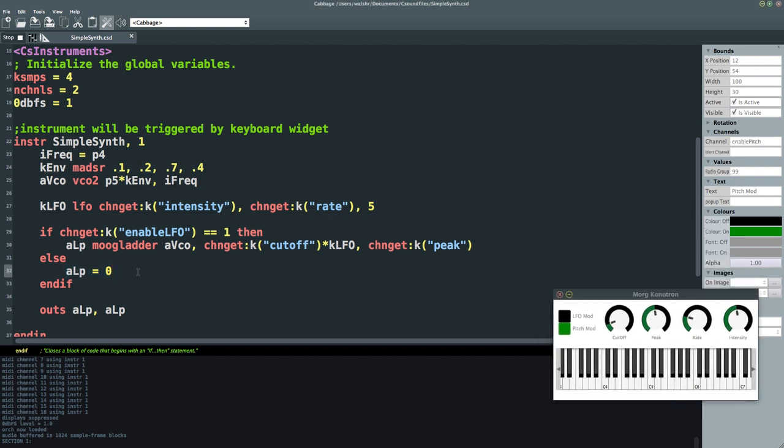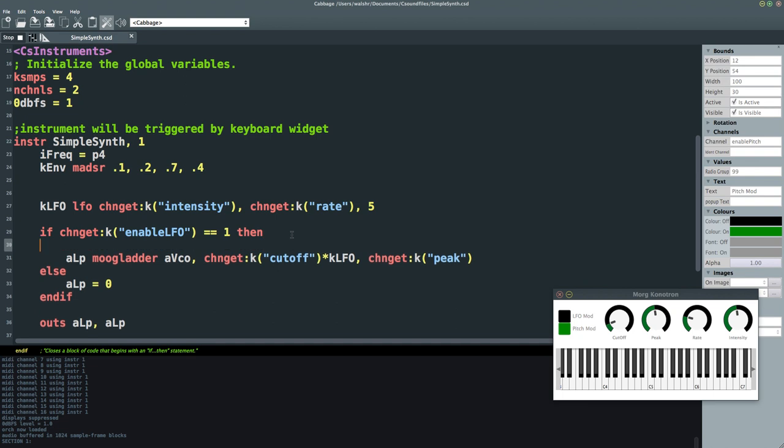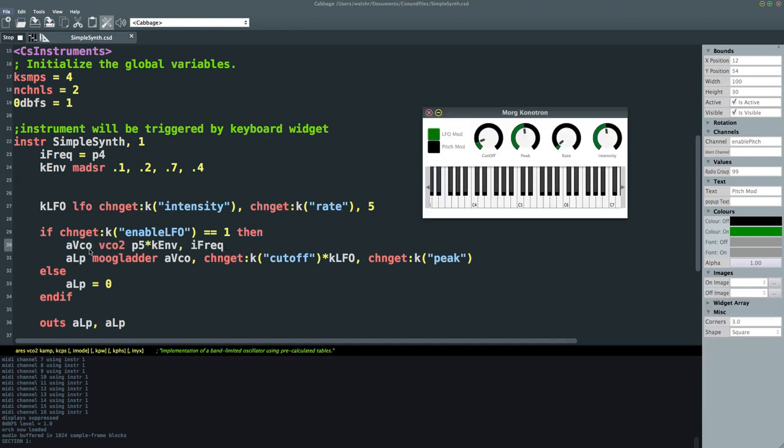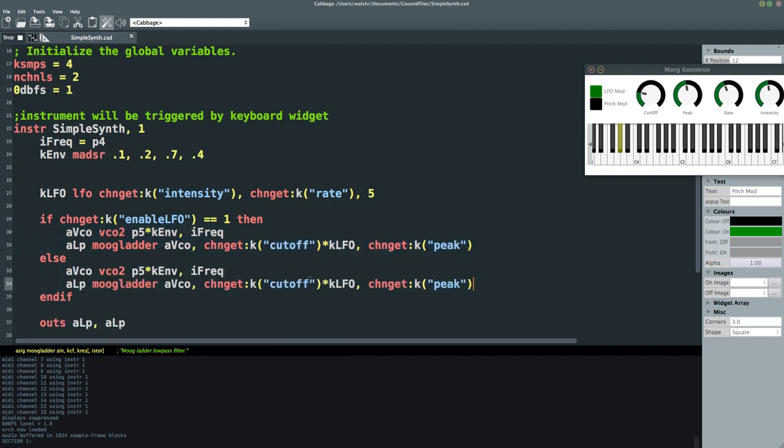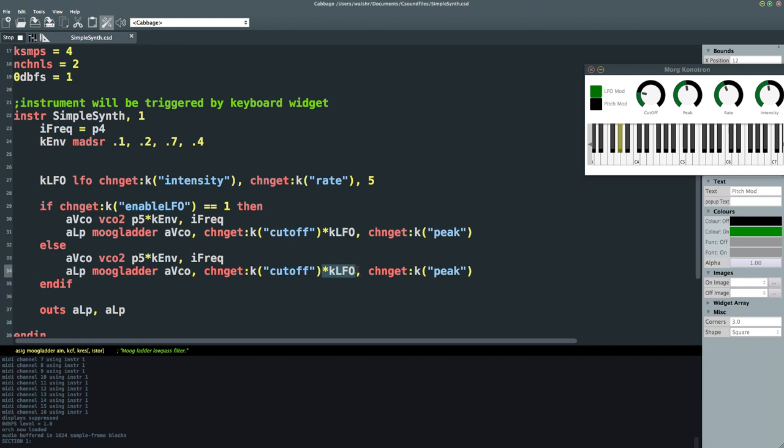Now, what happens with the pitch mod is that the frequency of the VCO changes over time, but the cutoff filter is fixed. So in order to do this, I'm going to take this AVCO out of here and put it into here first of all, which isn't going to change how anything sounds. Now in here I'm going to copy and paste this, paste that in there, remove this, and multiply the frequency by our LFO.